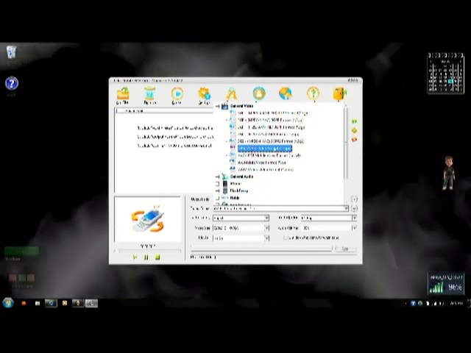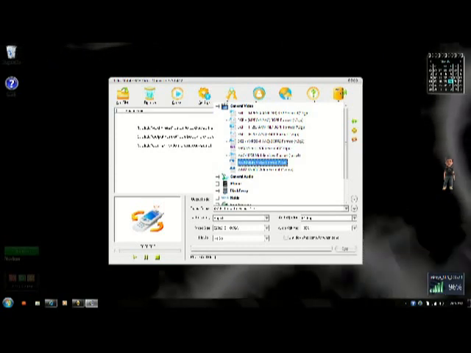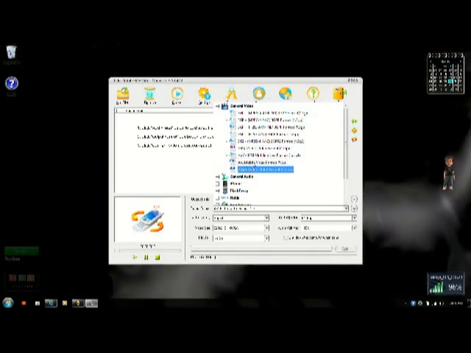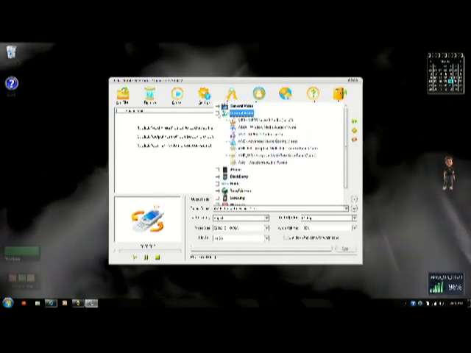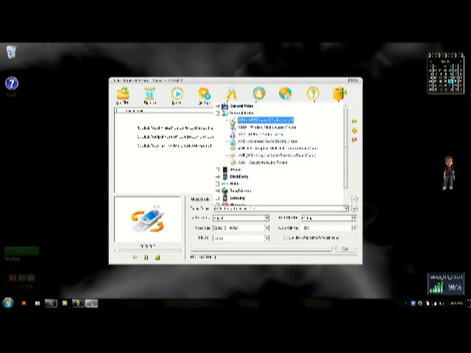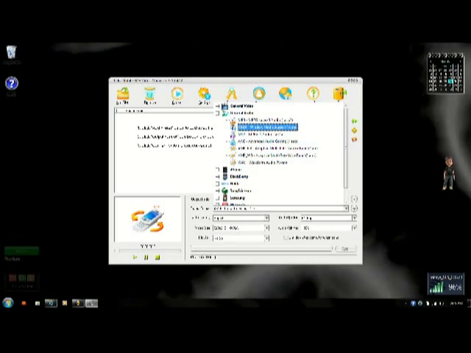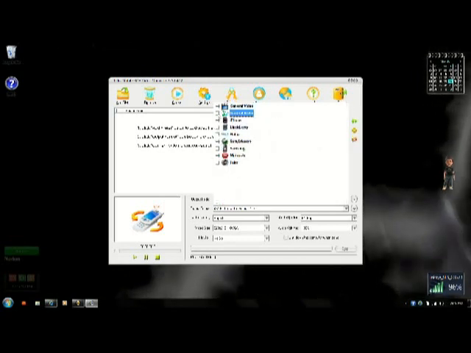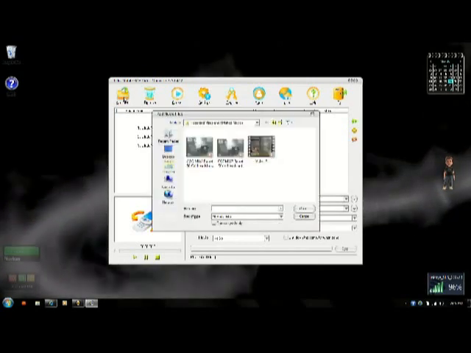MP4 is usually the best format to put for your iPod Nano, iPod Touch, whatever you want. But they do have AVI, WMV, 3G2, 3GP for phones or whatever. You can also do audio profile or audio files: your MP3 to M4A, AAC, WMA. But yeah, so this is really simple. Simply go to add files.